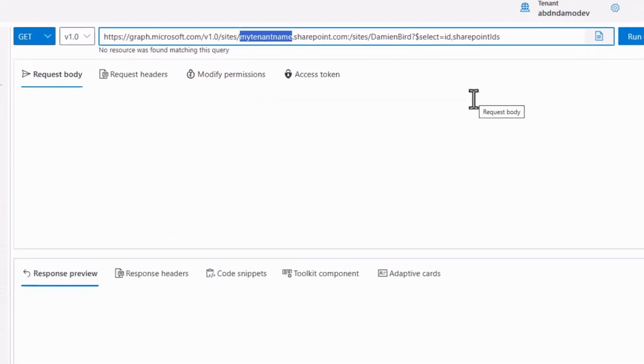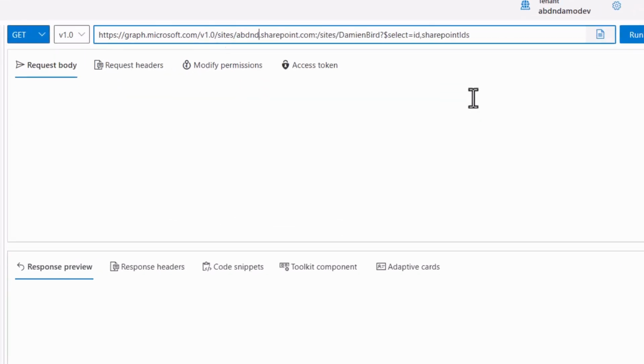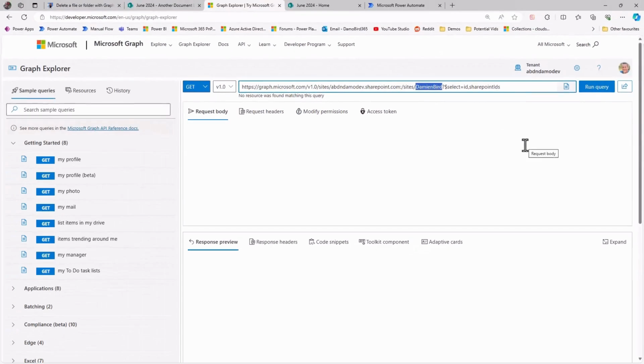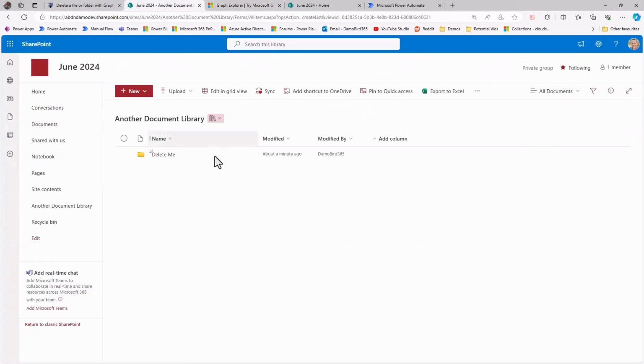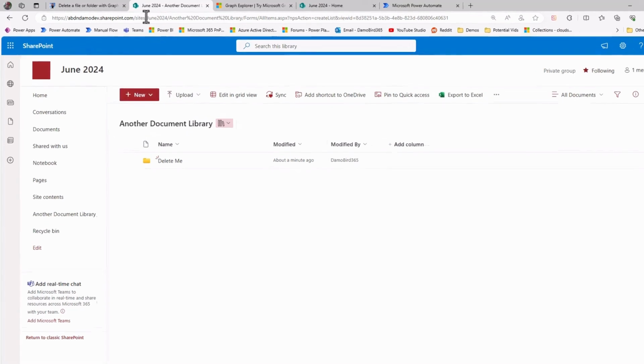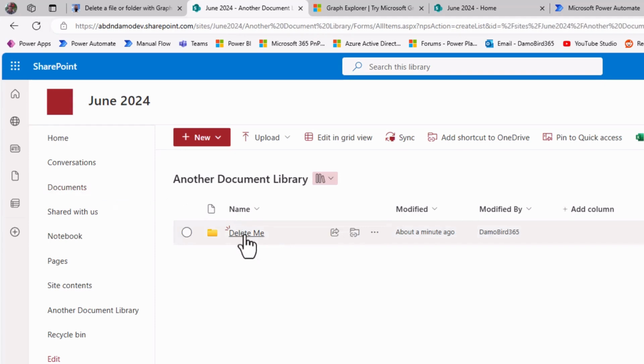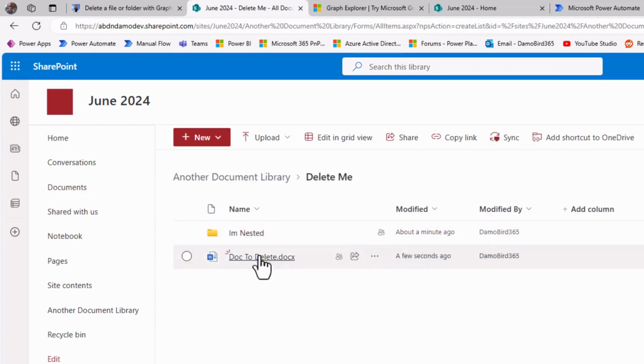So at the moment, I've got my tenant name in there. I know my tenant is Aberdeen Demo Dev, and then my site name, in this case I put in Damien Bird. I've actually created a SharePoint site here called June 2024, and we can also see that in the URL at the top. So it's this document library, which is called another document library. It isn't my default document library, and I'm wanting to be able to delete files and folders within this structure.